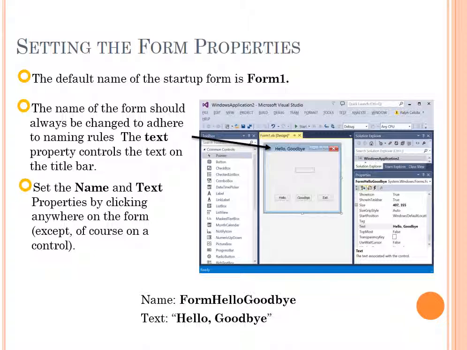And I will just give you those for now. The form will be called Form Hello Goodbye. The text will be the words hello, comma, goodbye. And that will appear in the title bar of the window. And that's all there is to it.